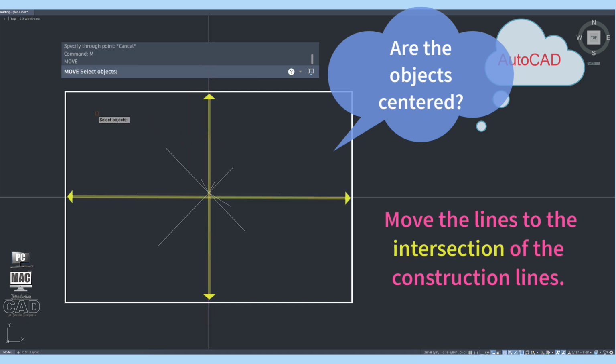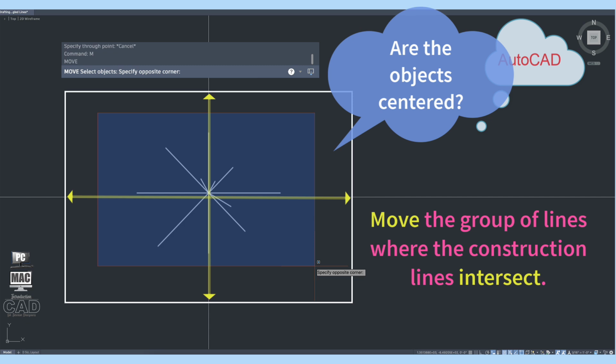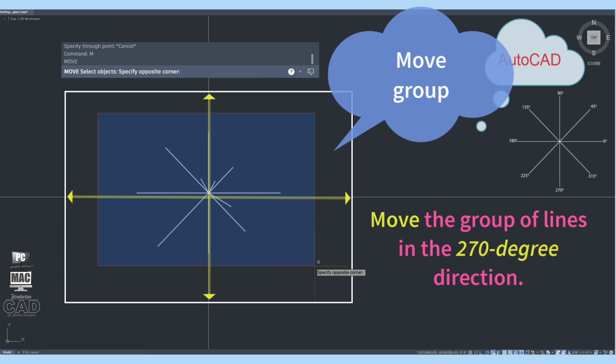Look at the group of angled lines. Does the center of the angled lines match up with the intersection of the vertical and horizontal construction lines? In this case, the horizontal placement of the set of line segments is accurate. However, the vertical placement needs to be moved lower in order to rest at the intersection of the construction lines.